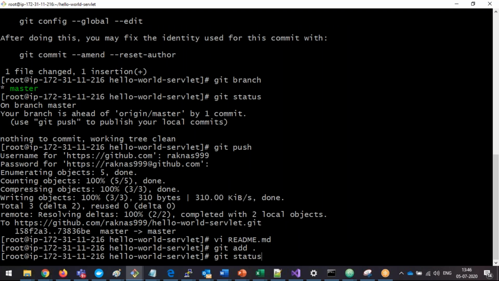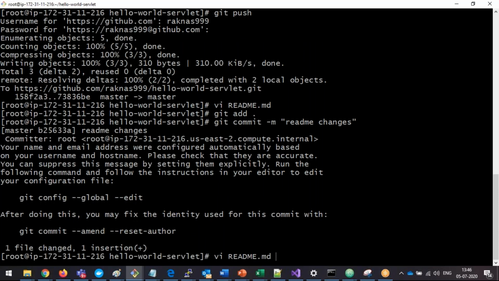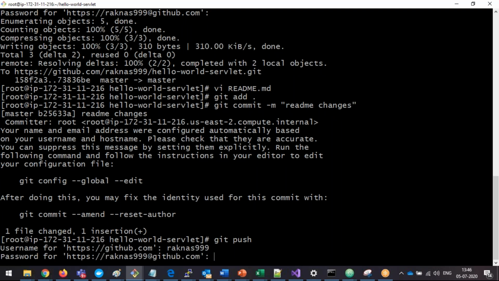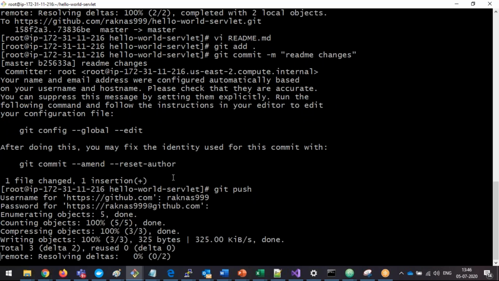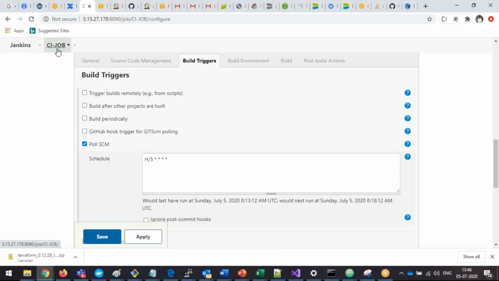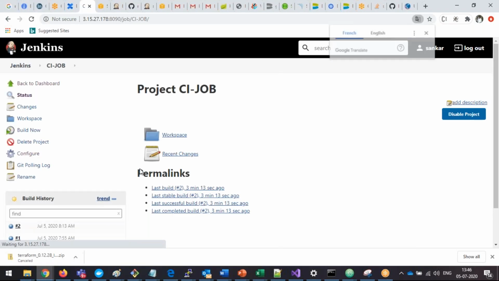Add, commit, push. Now the changes are pushed. Now this job is not going to trigger immediately. It will wait for the particular time frame, and then only this job is going to trigger. So that's what Poll SCM does.